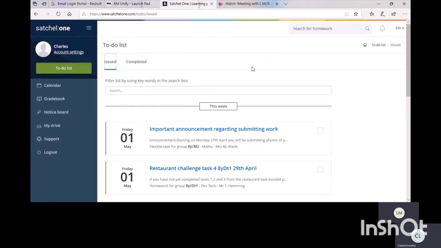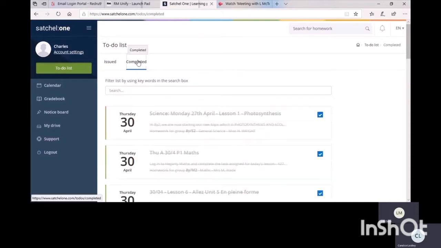So on your first page, when you log in, your to-do list will come up, and there are two tabs in the to-do list. One is for issued work and one is for completed work. Your issued work is the work that you haven't yet done, and your completed work is the work that you have ticked as completed.